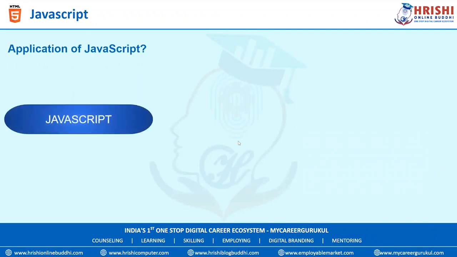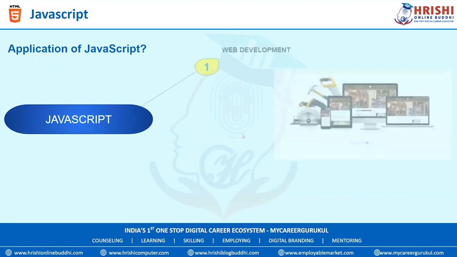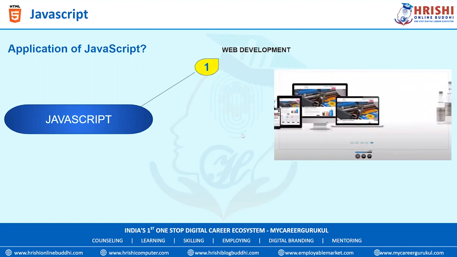Now, in the last lecture, we have seen what JavaScript is and why JavaScript is important in creating a web page or a mobile app or any other apps that run on an internet browser or on a local host system. Now, let's see some examples of JavaScript through which we can create multiple applications. So let's start. The first is web development.